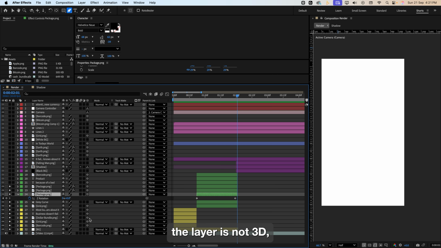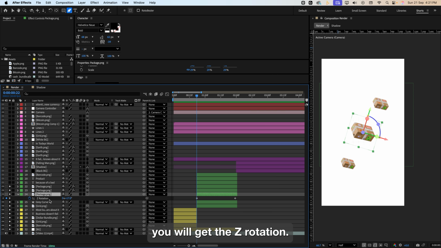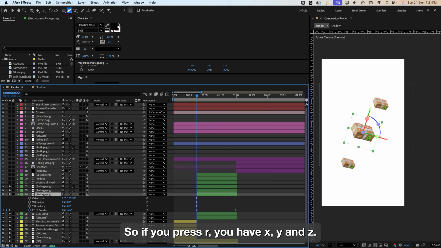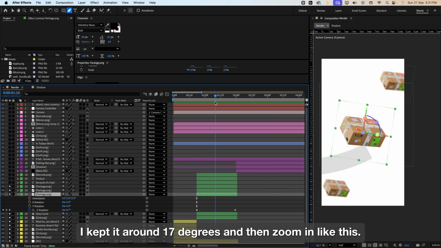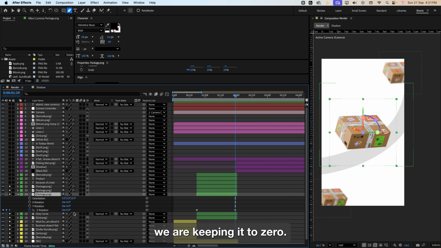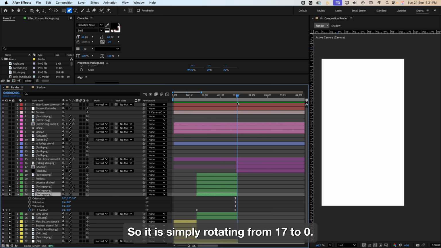Unless and until the layer is 3D, you will only get X and Y rotation. Only when you turn this on, you will get the Z rotation. So if you press on R, you have X, Y and Z. So at this point, I kept it on 17 degrees and then zoom in like this. We are keeping it to 0. So it's simply rotating from 17 to 0 like this.